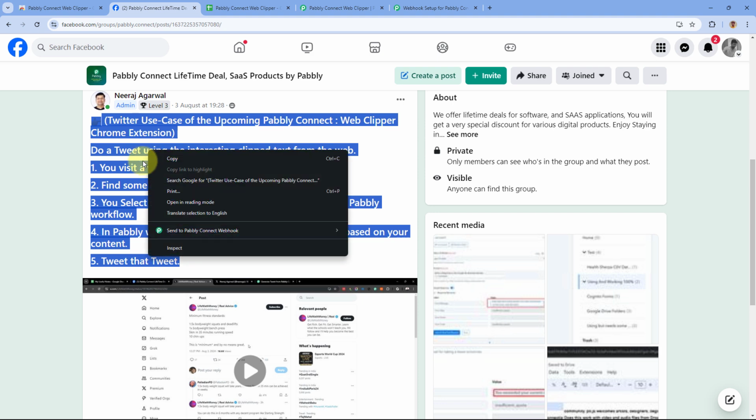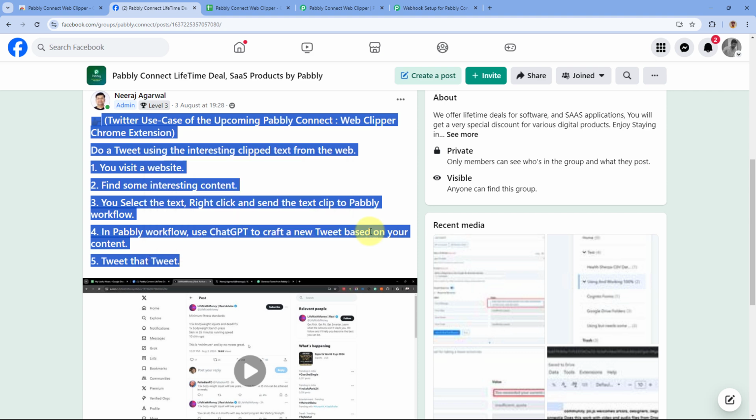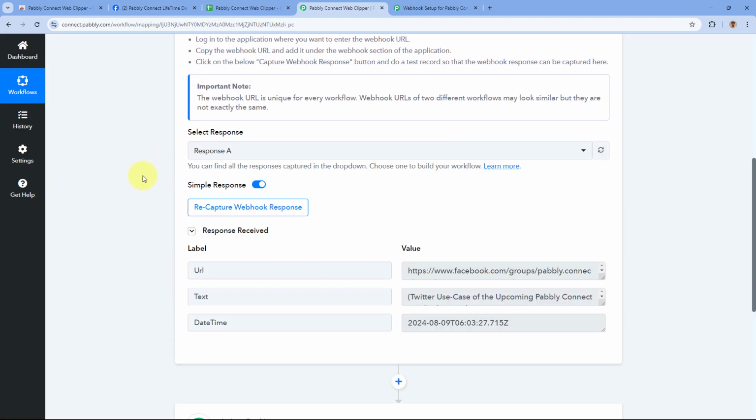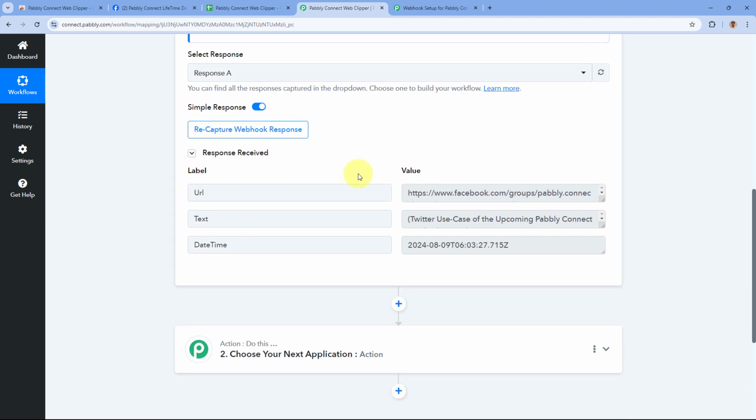Then after that, just right click on it, and here you can see this option, Send to Pabbly Connect Webhook. Just hover on it and select the webhook URL to which you want to send it. Right now, I have only one webhook URL named Google Sheets. So I'm just selecting it, and as I select it, you can see the same text with the link of the page will be sent to Pabbly Connect. Here in our Pabbly Connect workflow, you can see within a few seconds, we have received the response.